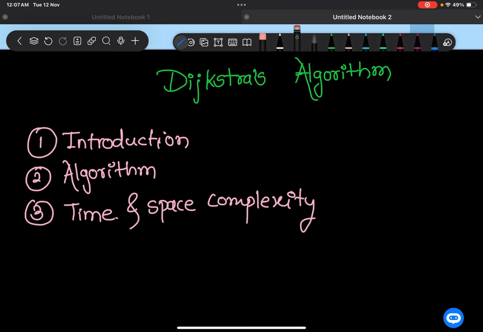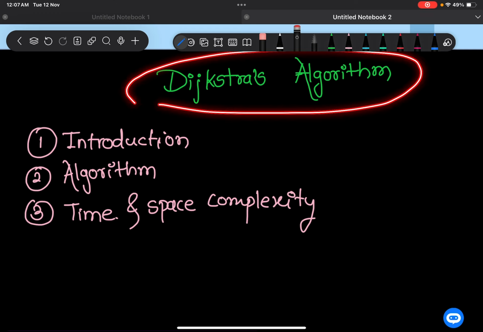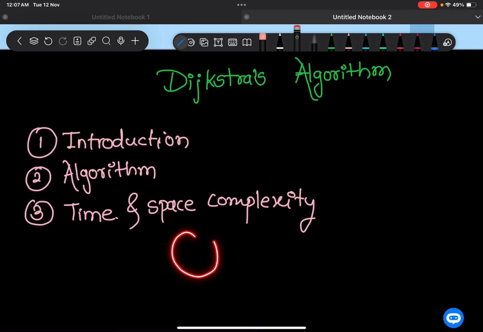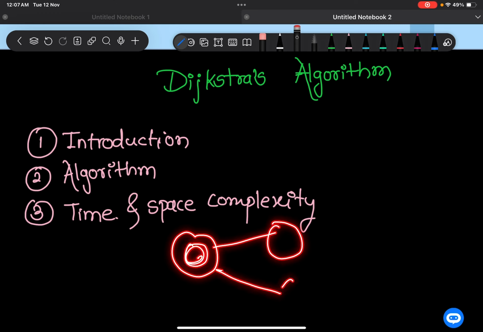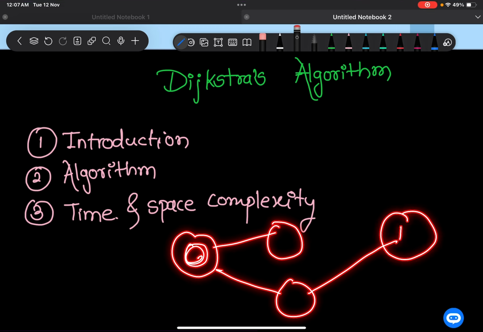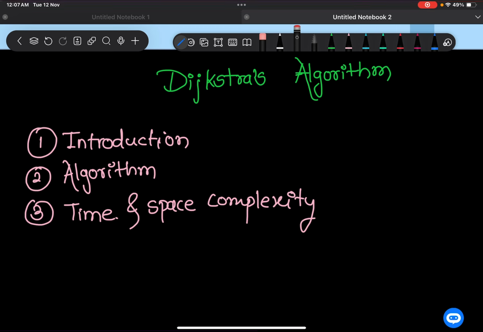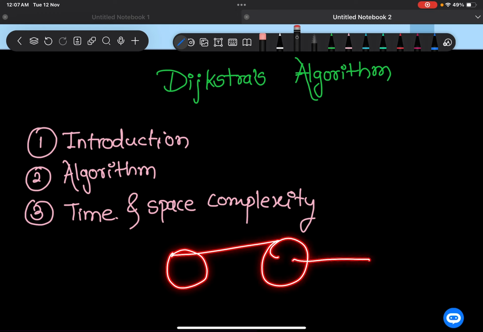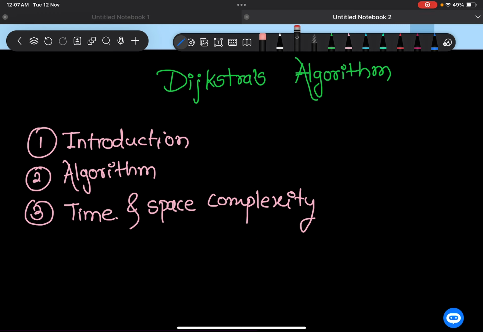Firstly, in introduction, why Dijkstra algorithm is used is the main question. Dijkstra algorithm is used to find single source shortest path. If this is our source and we have to find the path to the destination, then we are going to go through the shortest path. This shortest path means in every step we are updating our shortest path.